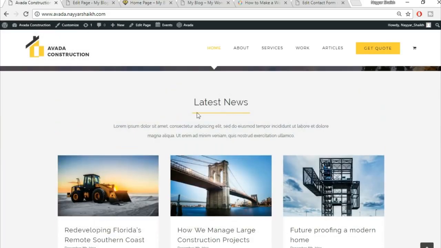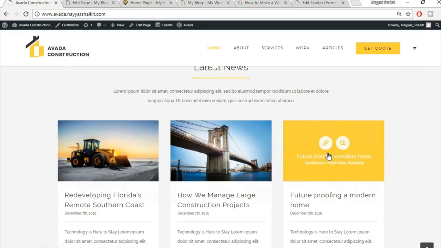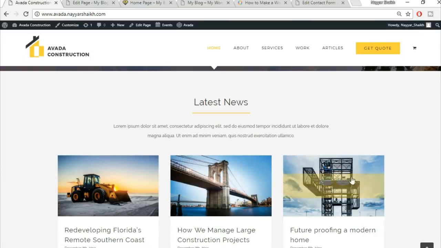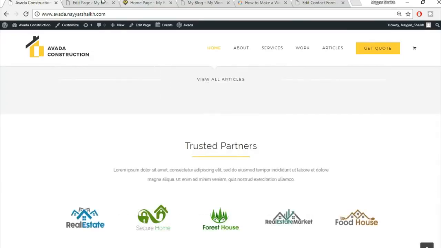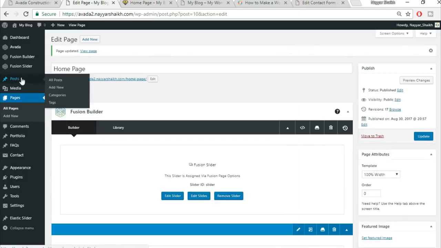Okay, this is the next section, latest news. These are basically our posts, our articles that we have written or typed. So before creating this, we need to create some posts, obviously. Okay, so again, come back over here. Now here you'll see this post option at the left hand side. Just hover over it, and click on add new in a new tab.